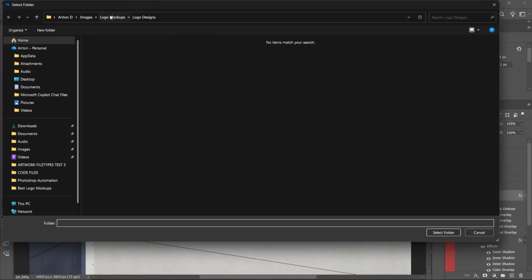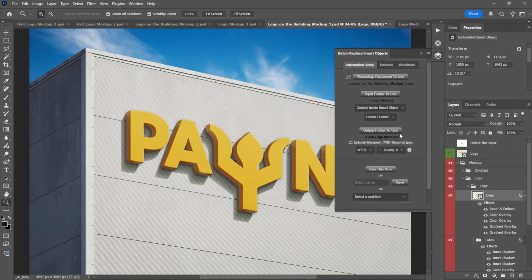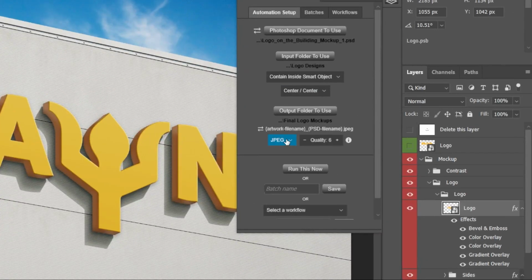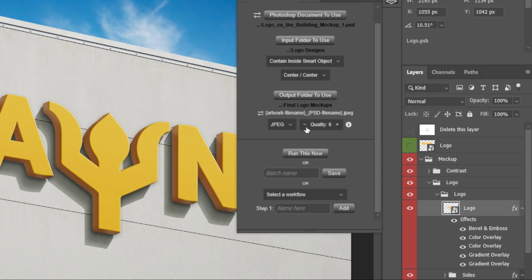We're just going to select our folder of final logo mockups like so. And then you can select whatever file type you want to use for the exports. I'm just going to use simple JPEG for this operation, but there's lots of options here: PNG, PSD, TIFF, WebP, whatever you need. It supports a lot of different file types.